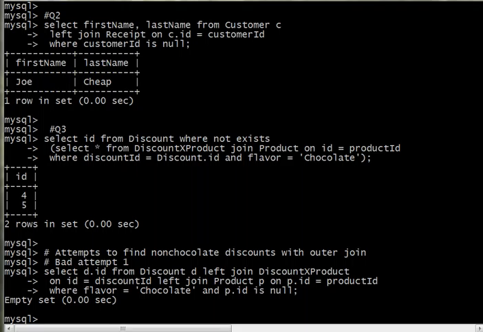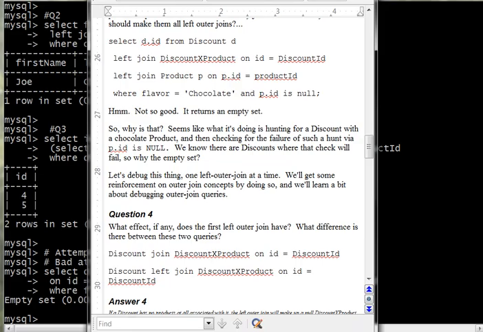Well, let's debug this thing, one left outer join at a time. We'll get some reinforcement on outer join concepts by doing so, and we'll learn a bit about debugging outer join queries. So, the question that I'll show from the notes here: what effect, if any, does this first left outer join have? What difference is there between the queries discount join discount X product and discount left join discount X product?